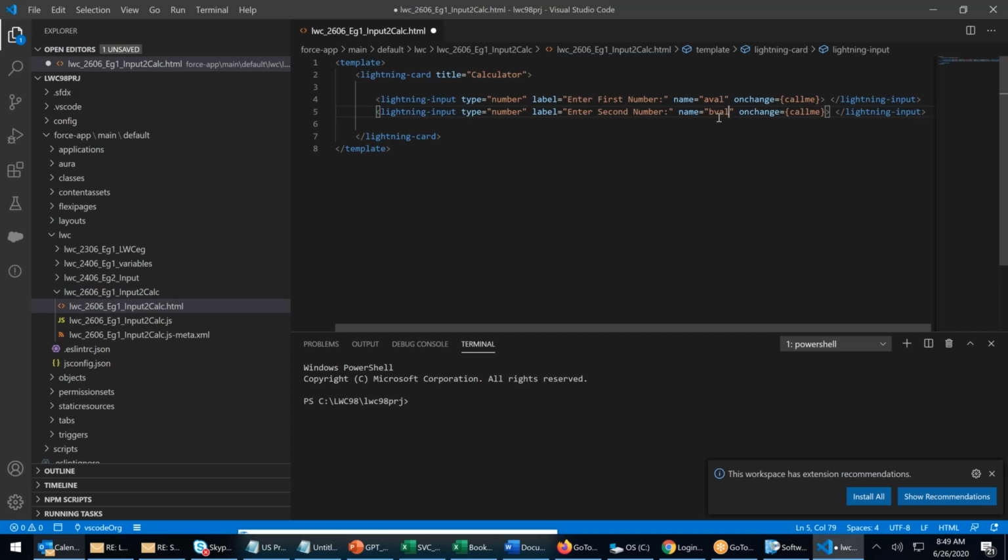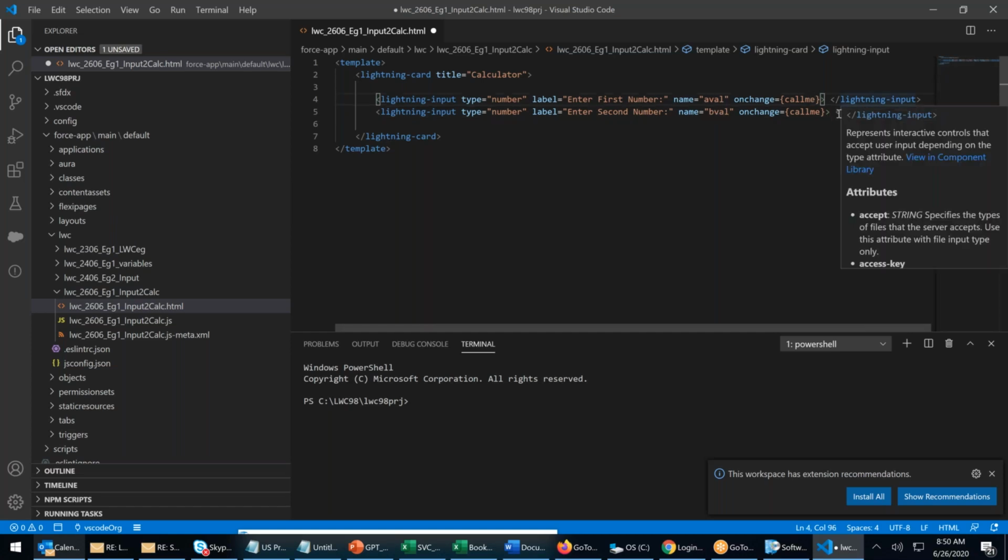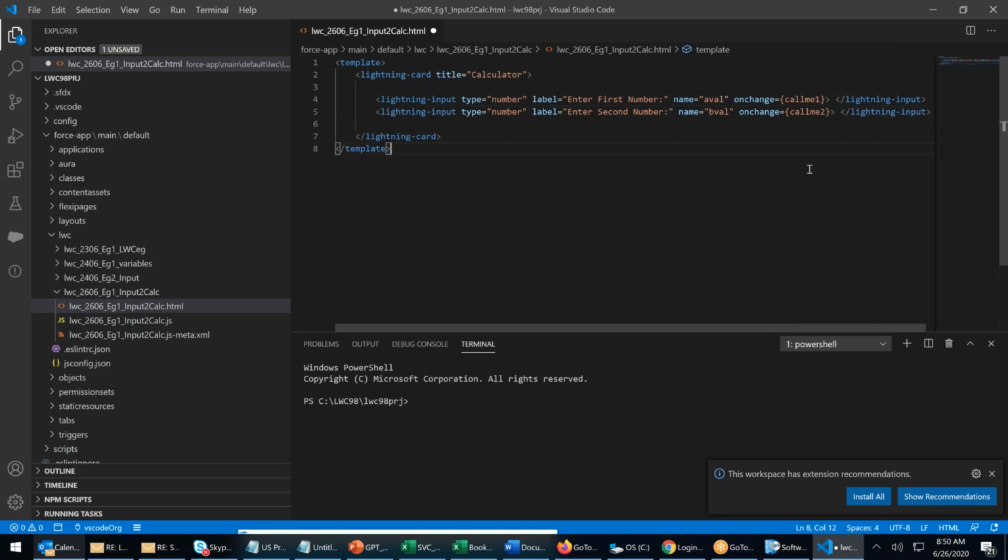I can call different functions. First, let me show this in a very good way rather than making it in the other way. So let me call it in a very good way. Call me event. I can say callMe1, callMe2. Two different functions I'm calling.